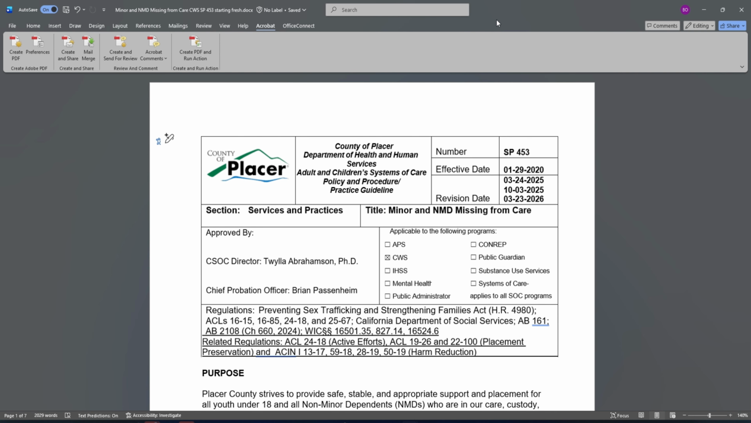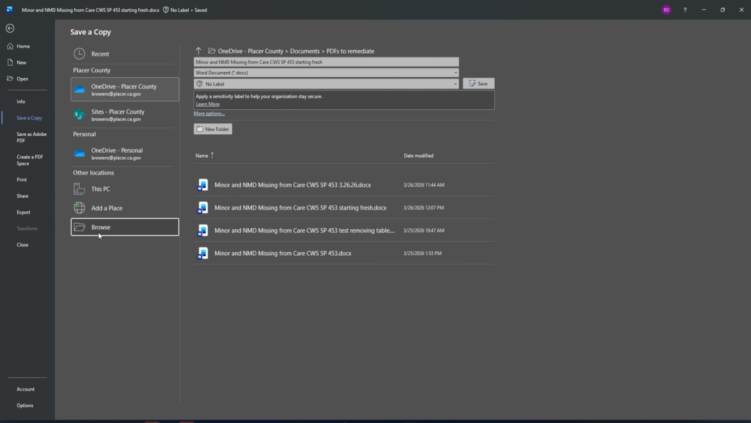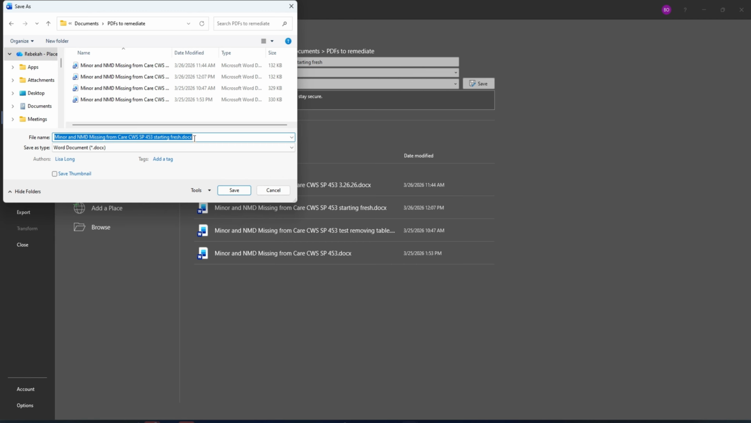If you want, actually, before we do that, let's go ahead and just save this. Okay, save a copy of it, because we don't want to lose the changes that we just made to the Word document. Okay, and let's give it a name. We'll just put on the end of it, we'll call it table removed. Table removed. Okay, and I'm going to save that.